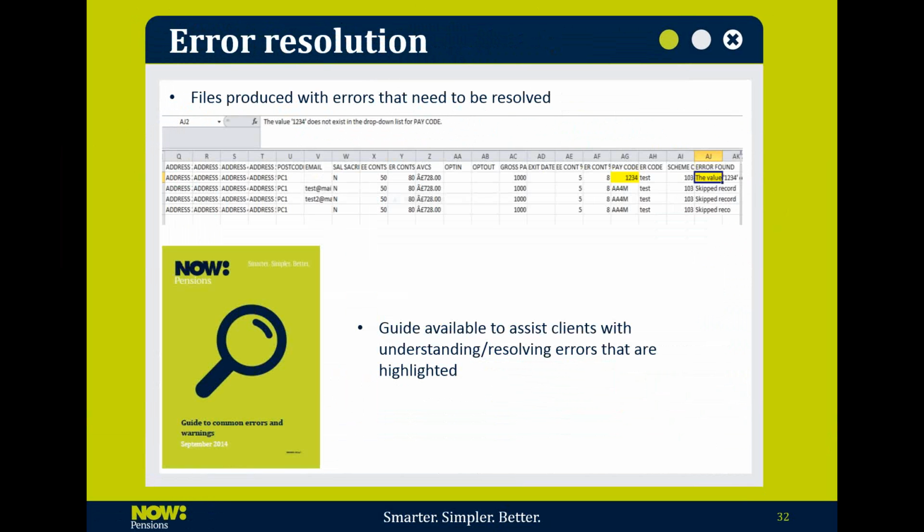The file that has been downloaded will just contain data for employees where errors have been highlighted. At the end of the spreadsheet, you will find a column entitled Error Found, and this column will include the relevant error message. You will need to resolve the errors for each employee within your payroll system. You will then need to reproduce the entire payroll data file and upload that file using the same process as you did for the initial file upload.